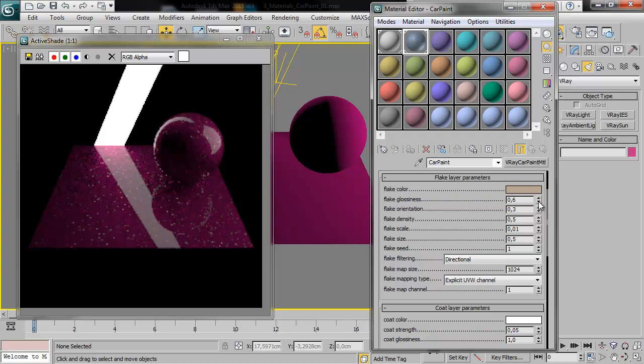So if I decrease this, you'll see they start picking up more reflections further away from the light sources, but also the reflections of the flakes aren't as bright.